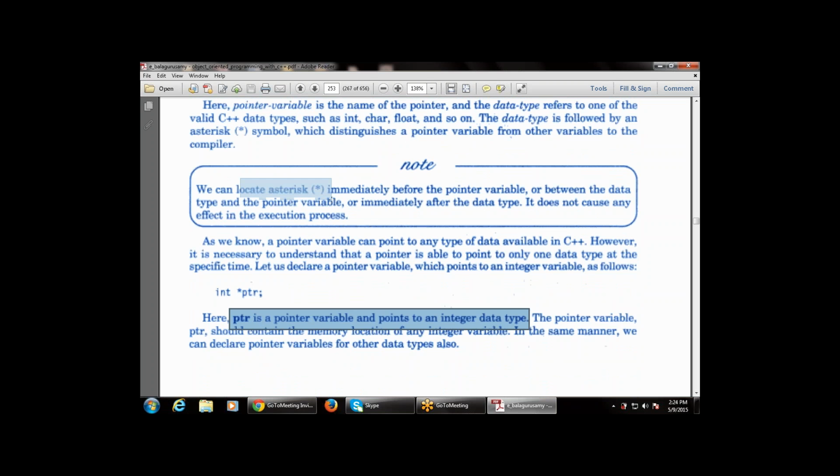We can locate the asterisk immediately before the pointer variable, or between the data type and the pointer variable, or immediately after the data type. It does not affect the execution. That is, we can define the pointer with the help of the asterisk. Sorry, this is int pointer, that is asterisk ptr. So ptr is a pointer variable that points to the integer data type.